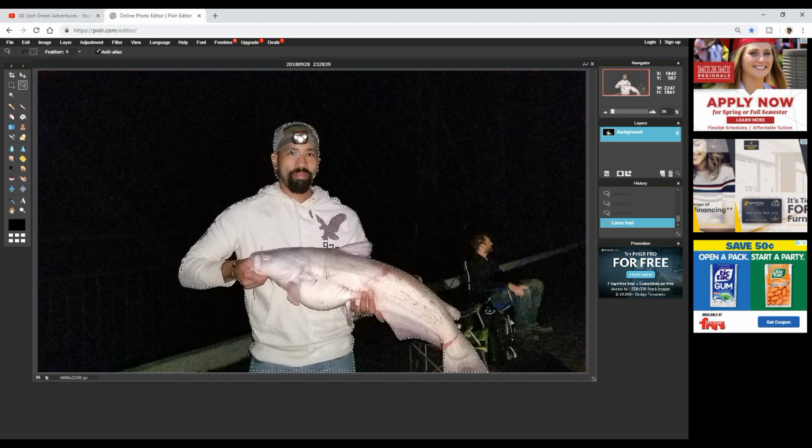So this next step is very important. Don't click anything else. What you're going to want to do is hit and hold down Control on your keyboard and hit the letter C, as in cat or copy. Hold down Control and then hit C.